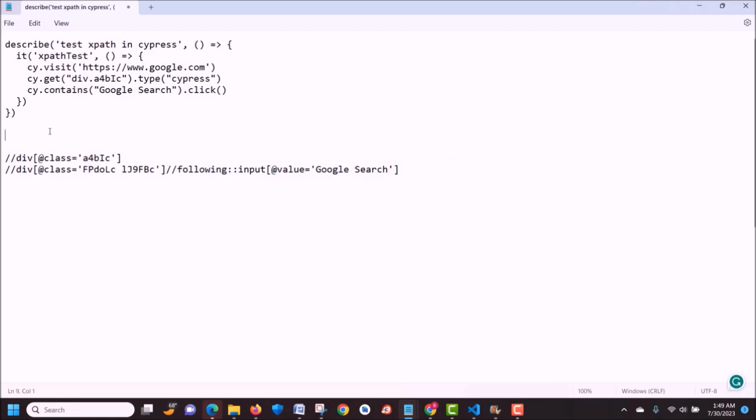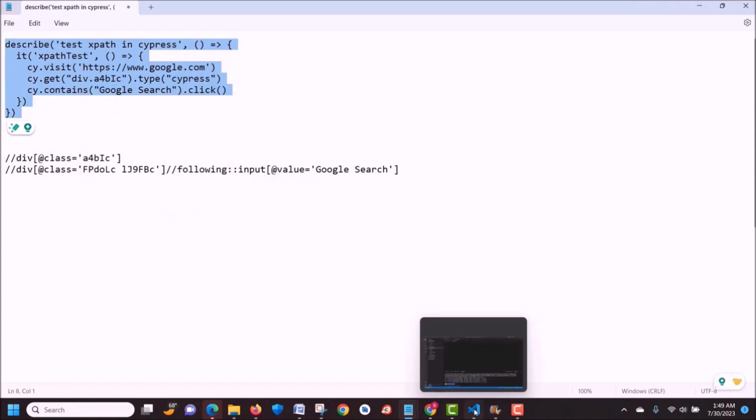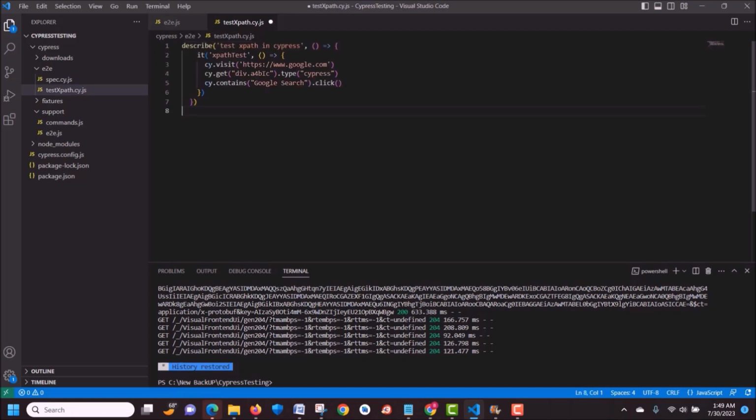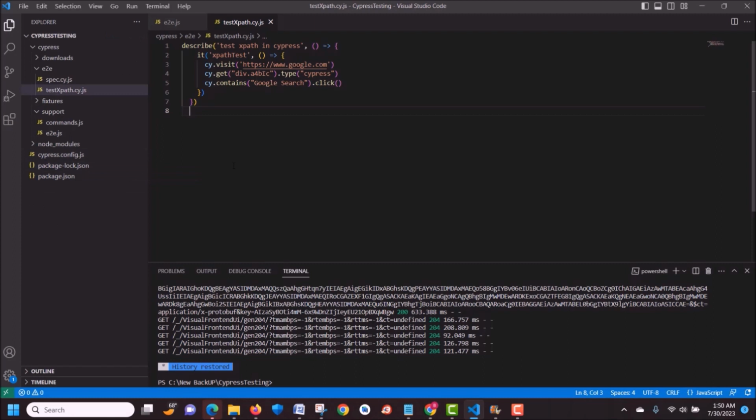These are the XPath. Let's copy this test case and paste it here. As already mentioned, this test case doesn't have XPath. First we will run this test case like this, and after that we will replace the locators with XPath and execute the same test case again. So let's run this test case. Before running the test case, save it. Now let's run the test case.